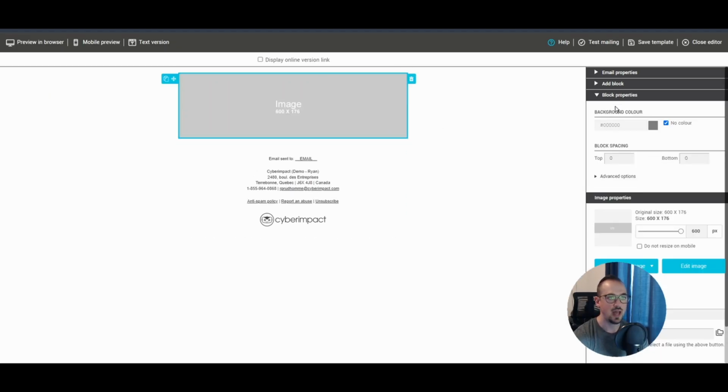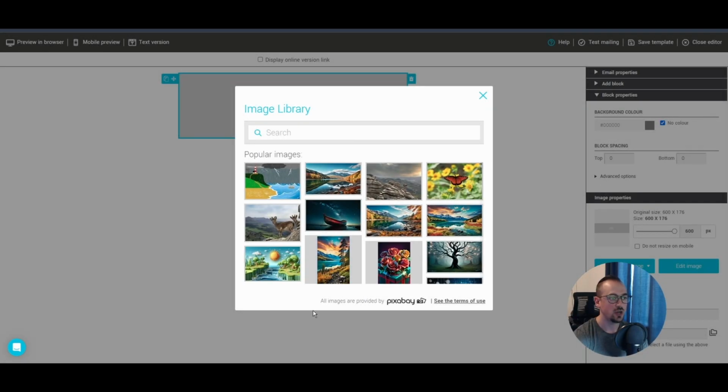Here you have a few options. You can add spacing on the top or the bottom, and this is something you can do in every block within the template editor. Now we have the image properties. So you can choose to resize your image as such with the slider. You can choose to not resize it on mobile. You can choose from My Images, which are images that you have either on your computer or already saved on the Cyber Impact app, or the Image Library, which are all copyright-free images from Pixabay.